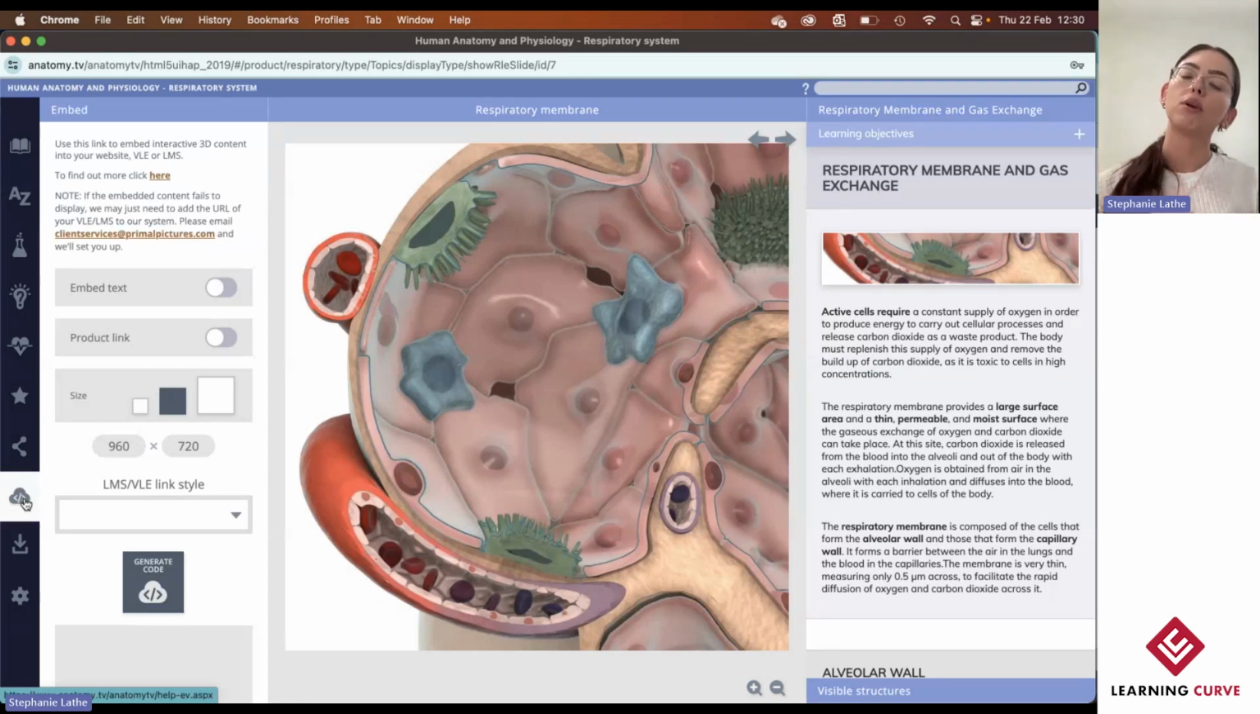Then a very important feature is the embed function. This allows you to embed the content directly into your learning management system and in your module pages to really take the spoon and put it in the students' mouths, trying to get them to engage with the 3D content and with the learning content while they're in the LMS and while it's in front of their faces.